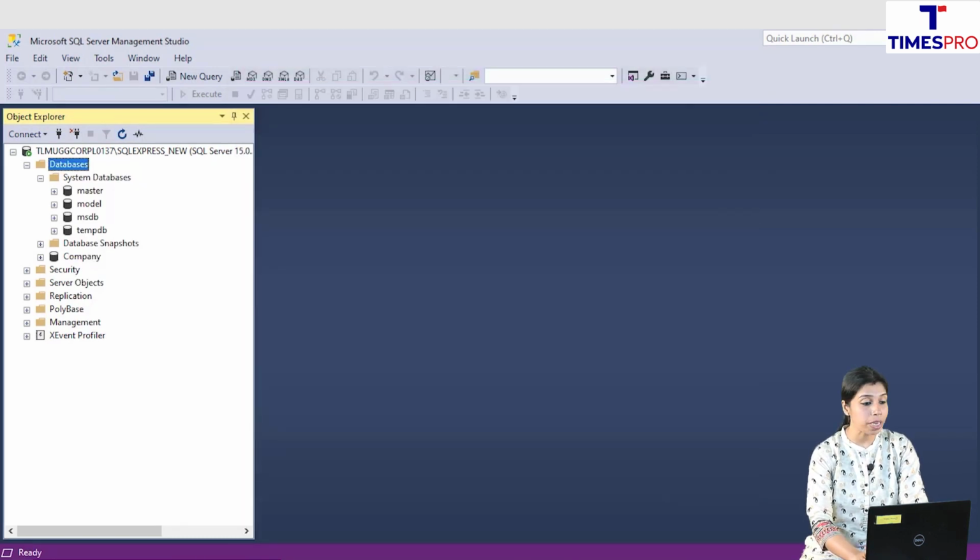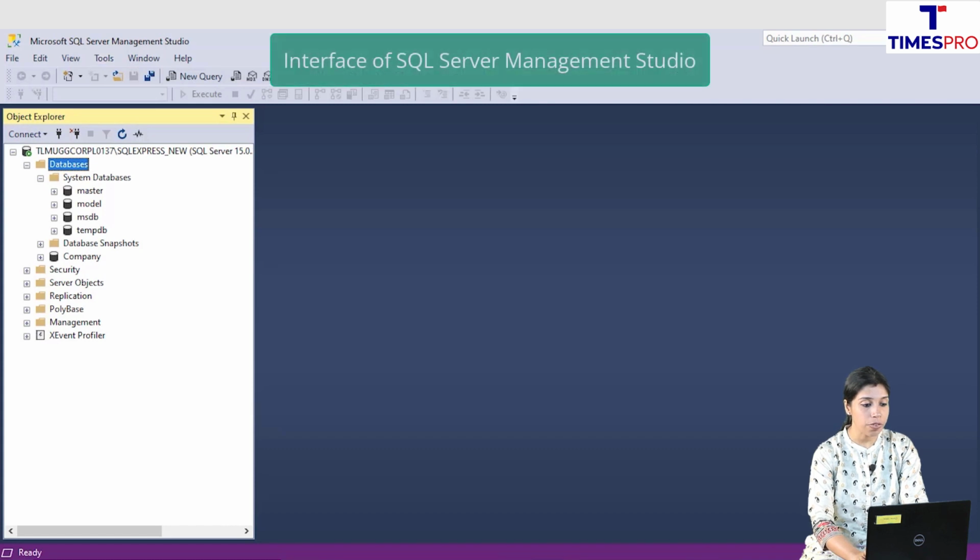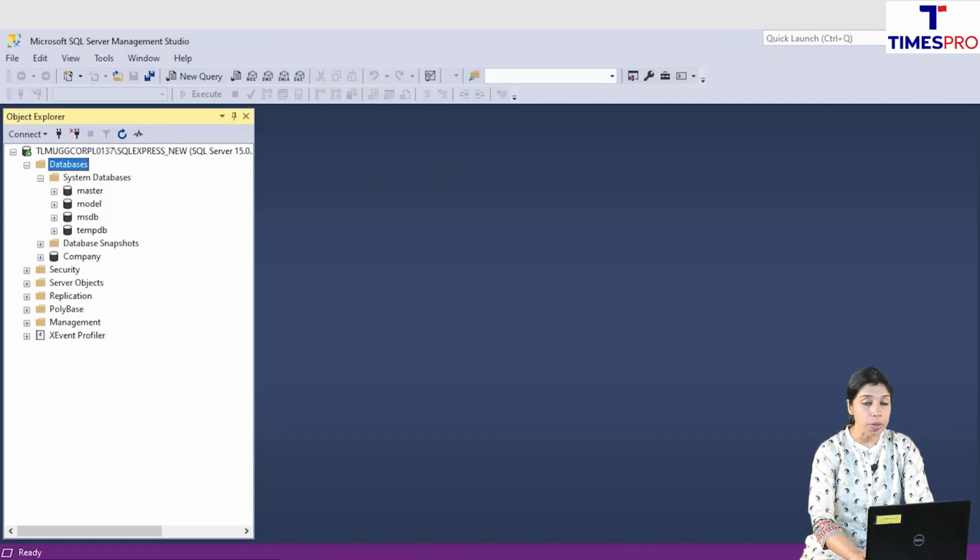So this is how the user interface for SQL Server Management Studio looks like. On the left hand side, you can see the Object Explorer, and here you can see the name of the server, which is SQL Express _new. And below that you can see databases, security, server objects, replication, polybase management and X event profiler. For now, let us focus on databases.